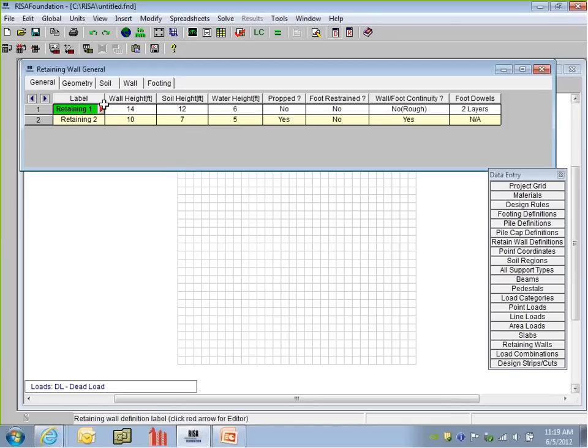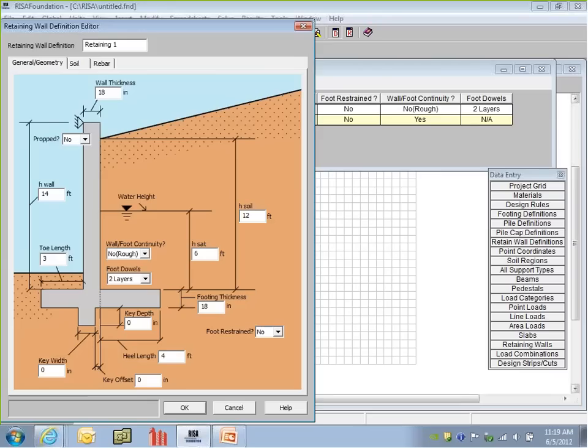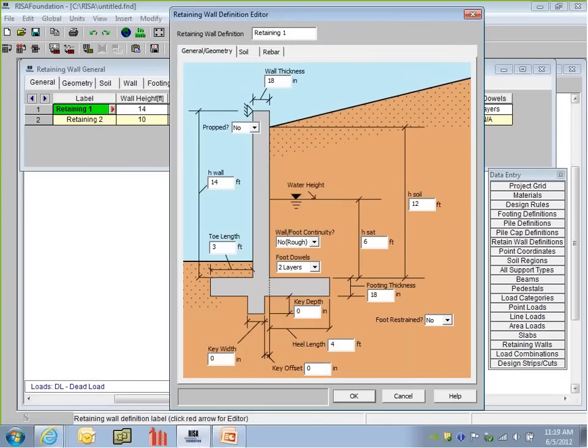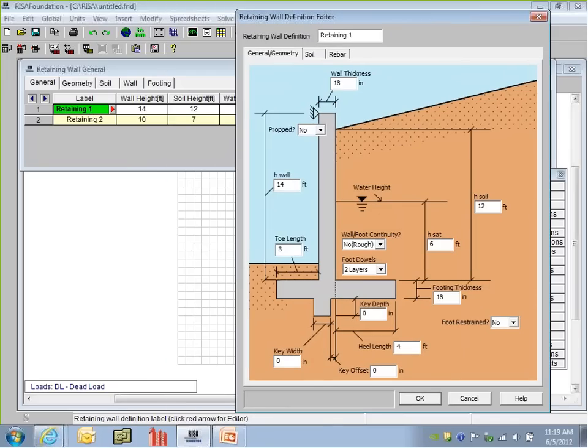And the way you get to that graphical interface is you see this little red arrow that's highlighted whenever you are on the label. You just click on that little red arrow and it pops open a retaining wall definition editor. So this is all the same information that you would have seen in the spreadsheet. It's just much more graphical and easier for us to see. So I really prefer using this type of input.